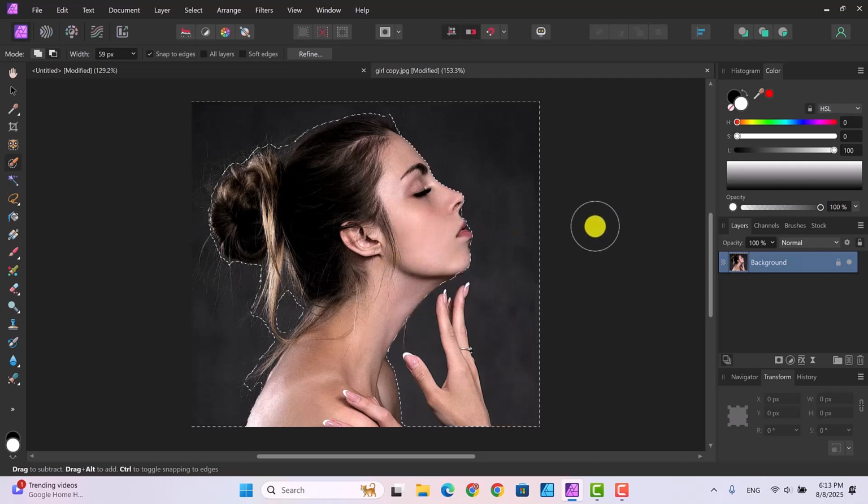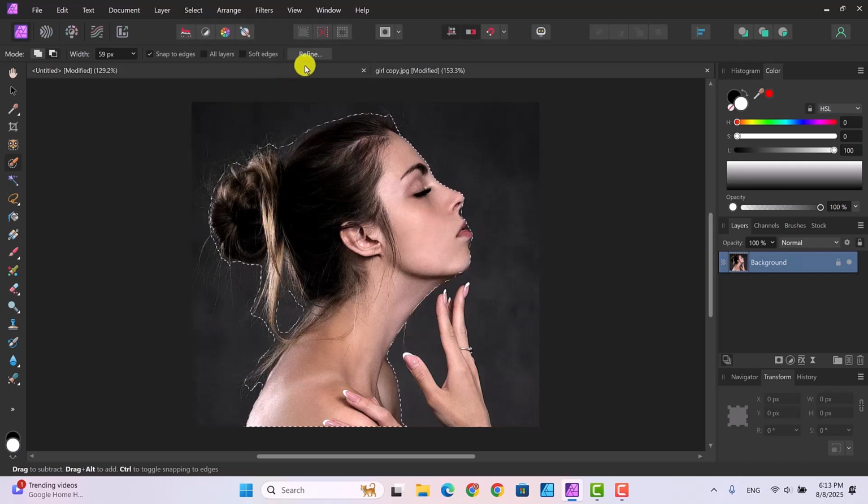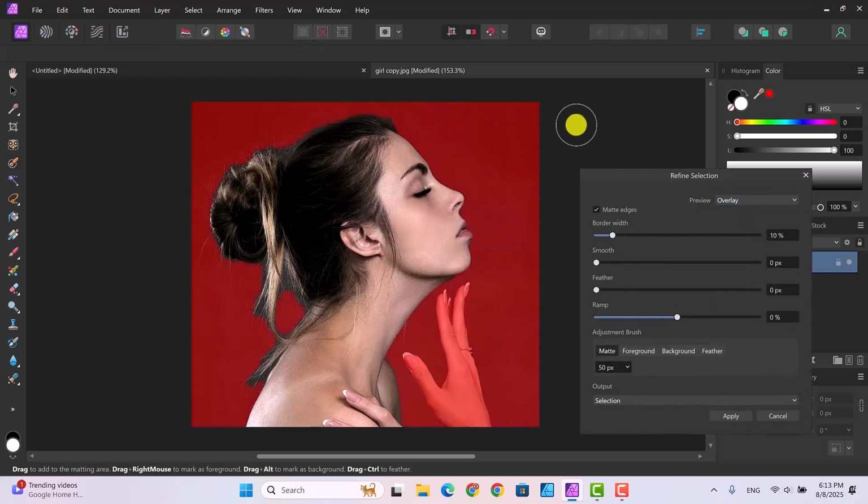Okay, after I do that, then I will go up here and go to Select, Invert Pixel Selection. The reason I'm doing that is that right now, what I've selected is the background. Well, I don't want the background. I want her. So I have to invert the pixel selection. So invert pixel selection, and then go to Refine, and then we have her selected.